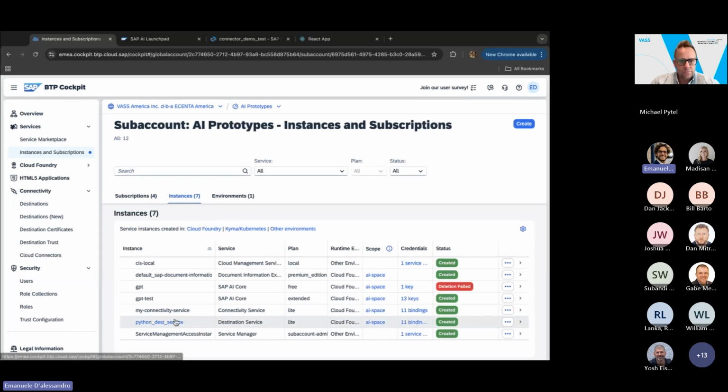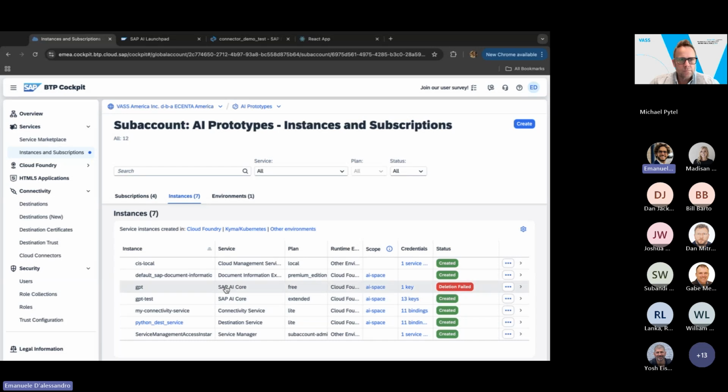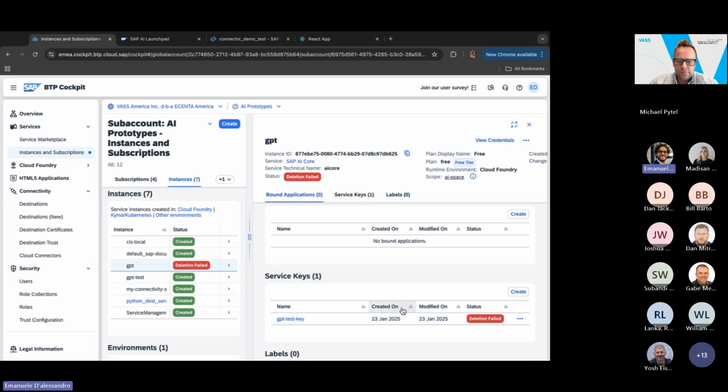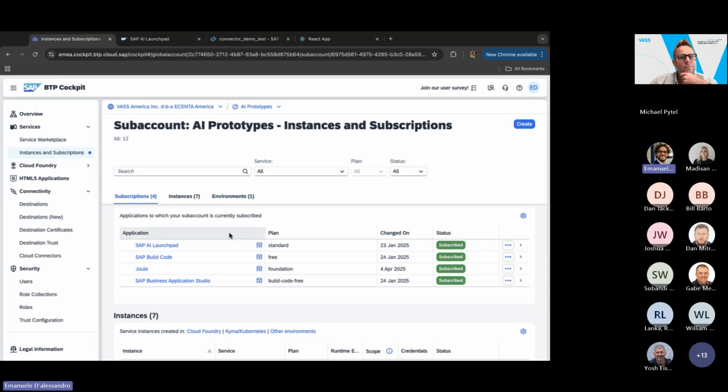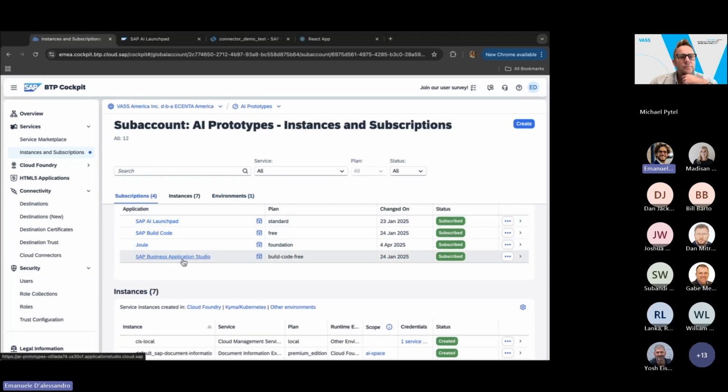Once we have those set up, one other important piece of the puzzle is SAP Core AI, which basically comes as an instance. Once you add it to your subaccount, you'll just see it here and you'll be able to create a service key that will give you all of the credentials that you need to connect and use that instance. And then one other very important thing is SAP AI Launchpad.